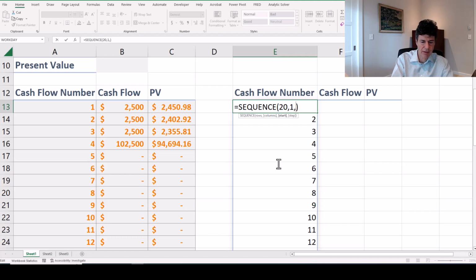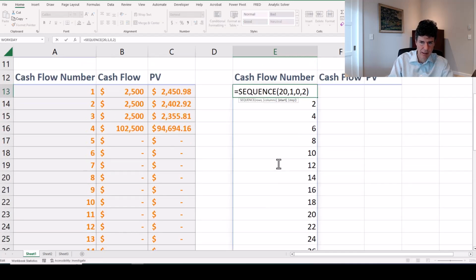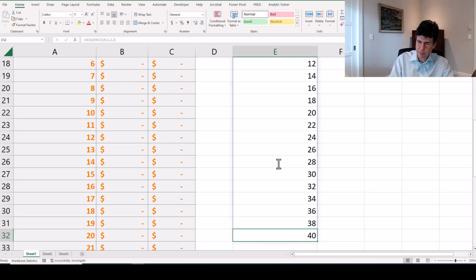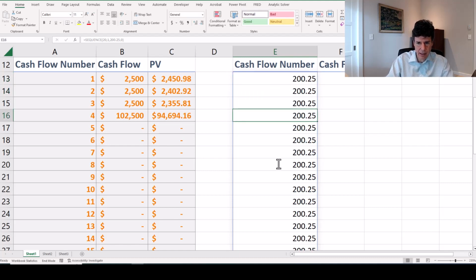1 column. Let's start at 0 and go by 2s. 2, 4, 6, 8, 20, right? Same idea. A couple cool things you can do. If I want the same number to repeat, let's say I want 200.25 to appear 20 times. I don't know why, but I decided I did. We can get the same number to appear lots of times.